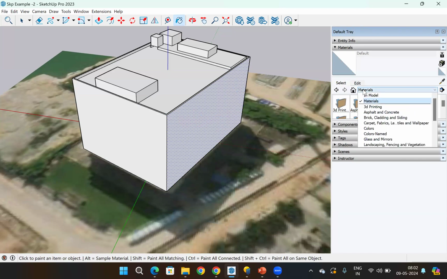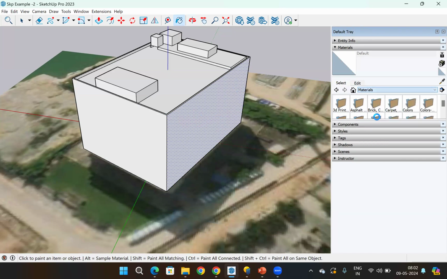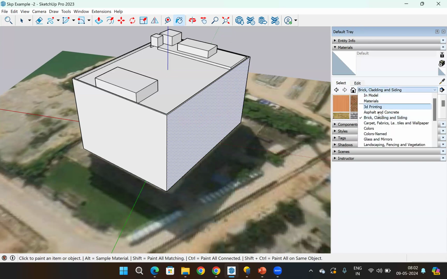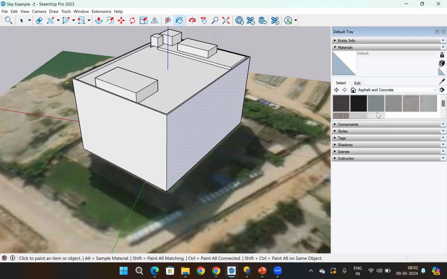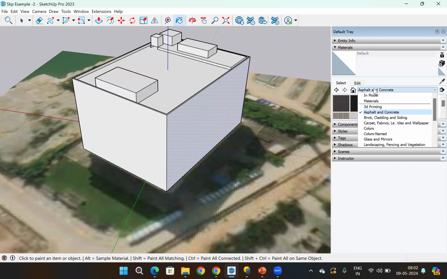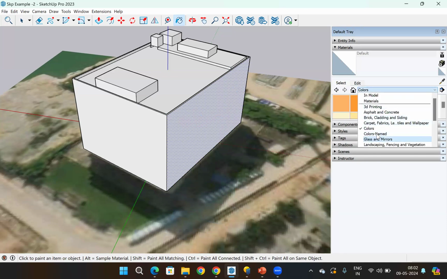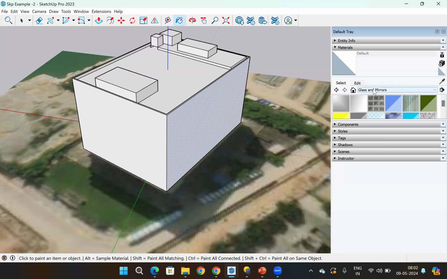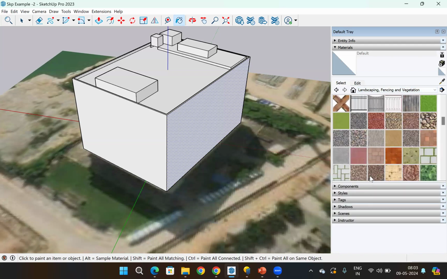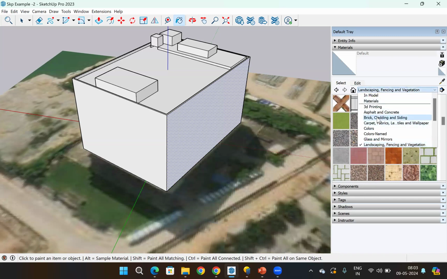So here you can go to materials, and whatever you want: bricks, cladding, or concrete. Asphalt or concrete means roads will come. Only colors, if you want, colors will come. Or named colors, or glass and mirrors, and landscaping like garden. So whatever you want, you can just drag down like this, and you can select anything here.